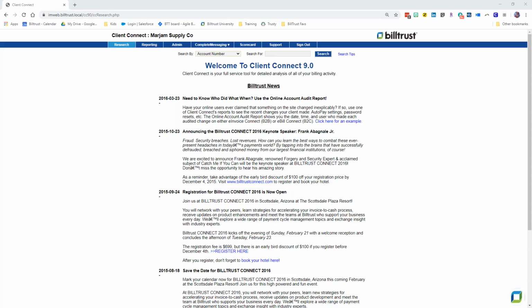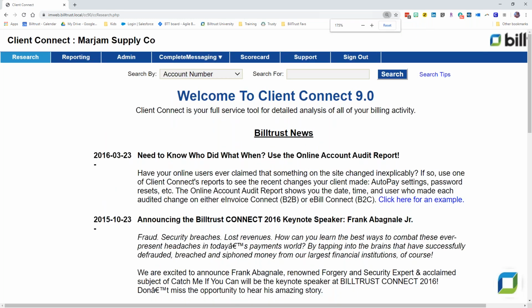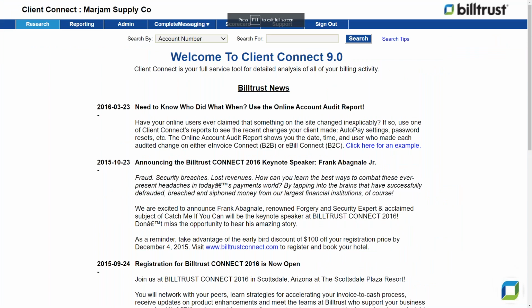So that's it for the PowerPoint presentation. I'm gonna hop out of that. And now we are in the Client Connect software. So I'm just gonna zoom in. When you first sign in, it's gonna look like that. I'm just gonna zoom in a bit for today's training, make it easier for you to see everything. You can see we are in a Marjam test site right now.